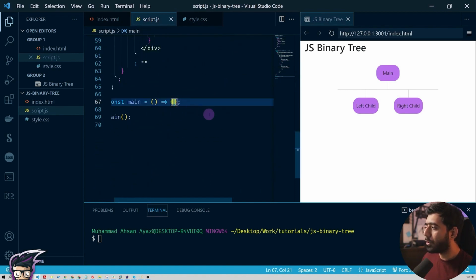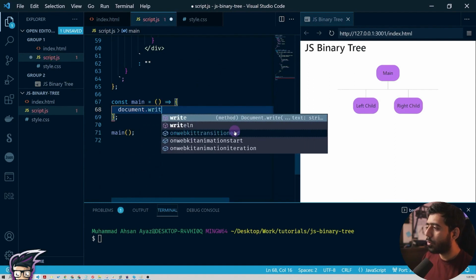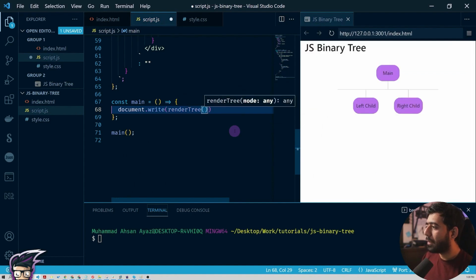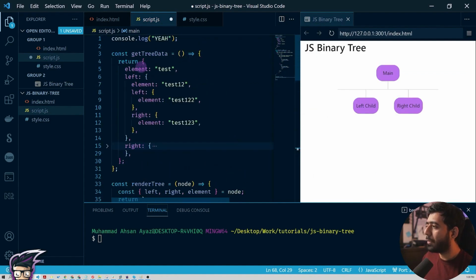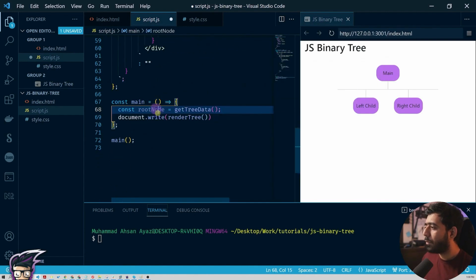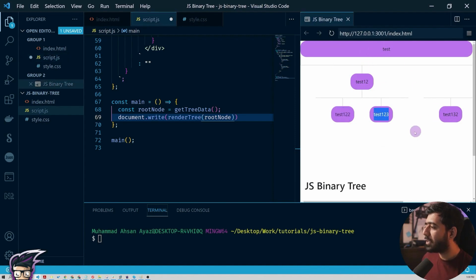So what I'm going to do is first go ahead and do something like document.write, and here I'm going to essentially do this. So render tree, and then I'm going to give this node element. So I'm going to just get this tree data. So I can say something like const rootNode equals getTreeData, and then we use this tree root node and we pass this. Now you see that we got something being shown here. Do you see that? We got the test1 2 test1 2 3, and you can see all of that working here.